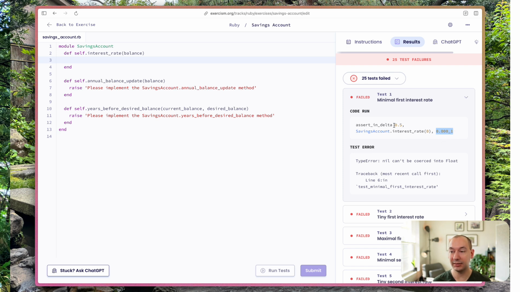So basically, it's sort of like saying that this and this need to be practically equal. I'm not entirely sure why we're using testing methods that they're not fully equal, but maybe there's a reason for that. Yeah, so, but let's see if we can sort of make it through here. So nil can't be coerced into float.